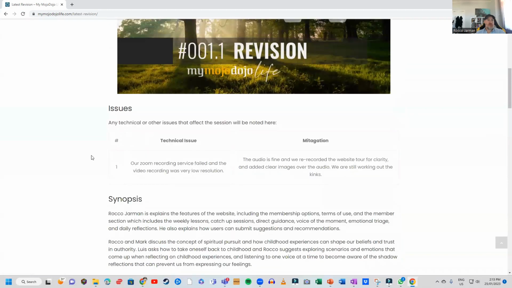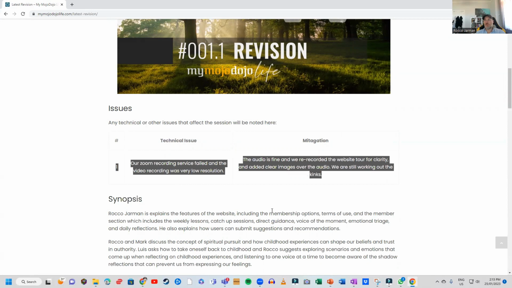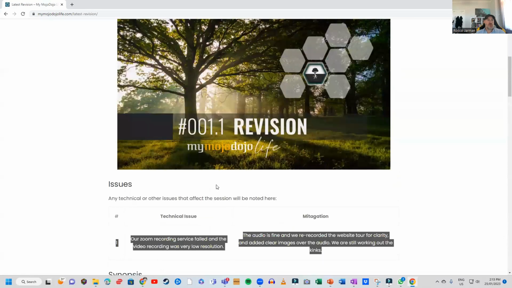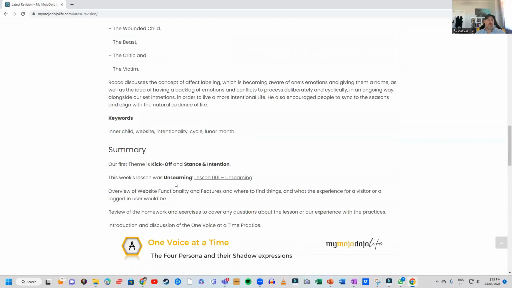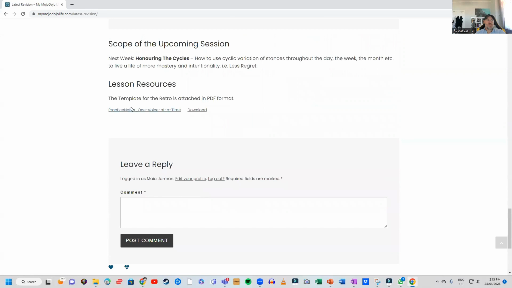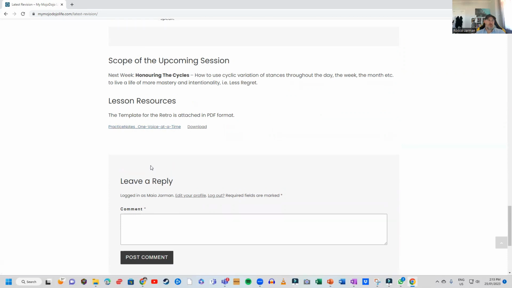And if there's any technical issues that came up during a session, there'll be a little table like this that just outlines what the issue was. That might not be technical, it might be something else, and any mitigation or workaround that we put in place to make sure that the content was still valuable. And just like the main session, we'll have the synopsis, a summary, and any key slides that came up during it, and PDF attachments of any specific practices that we raised during the session.